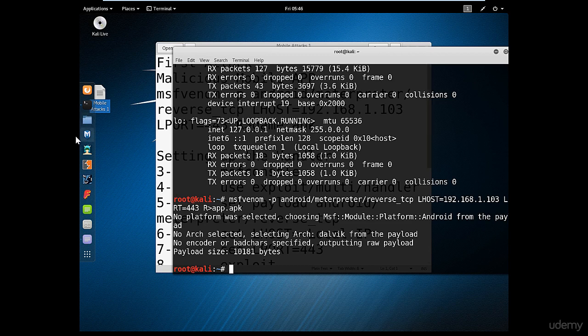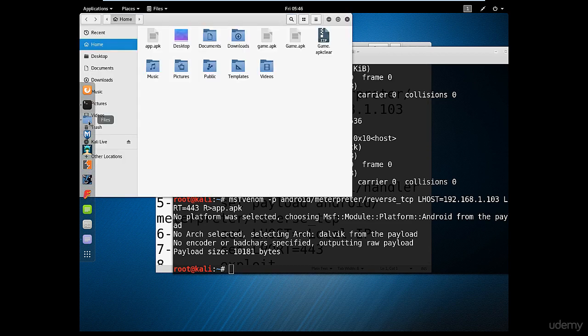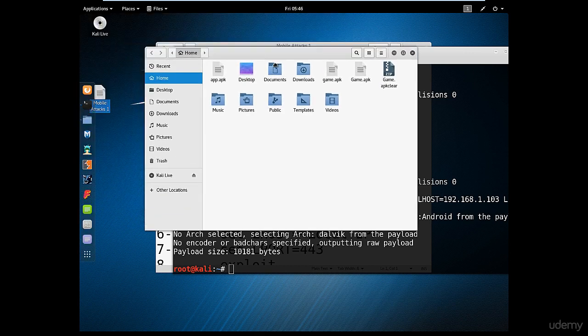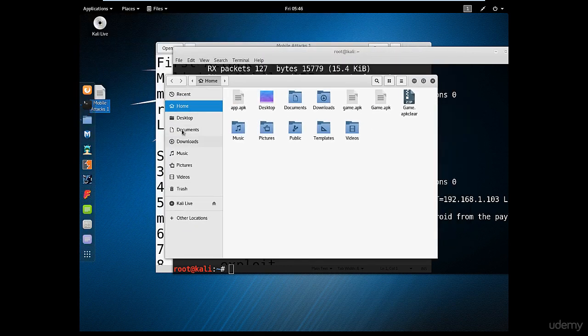The application has been created, and it shows the size and where it will be saved. It will be saved in your home folder. If you go to the file manager and go to your home, you should find app.apk. So this is the first phase. Second, let's copy it to our mobile device.